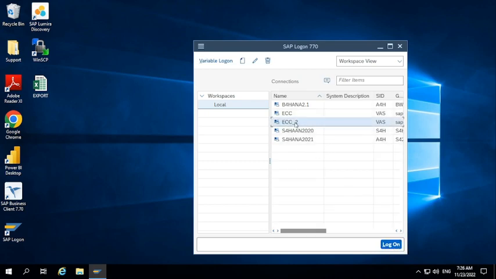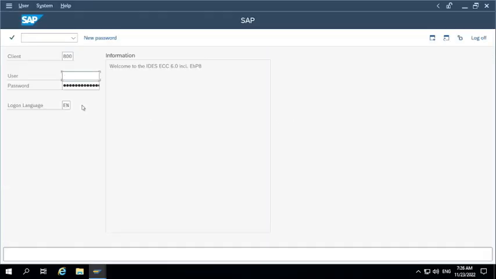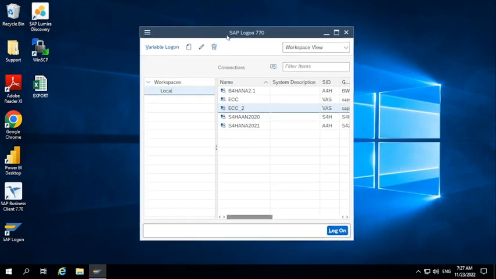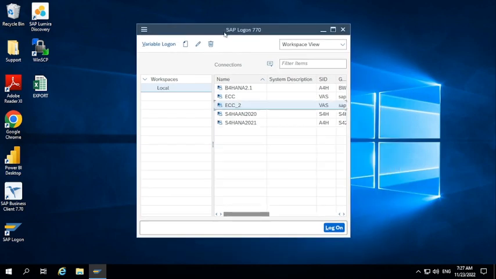Now, new server got added to SAP logon pad. Double click on this. It is working, right? That's how you need to add a new server to your logon pad. So logon pad is mandatory to access SAP, right?